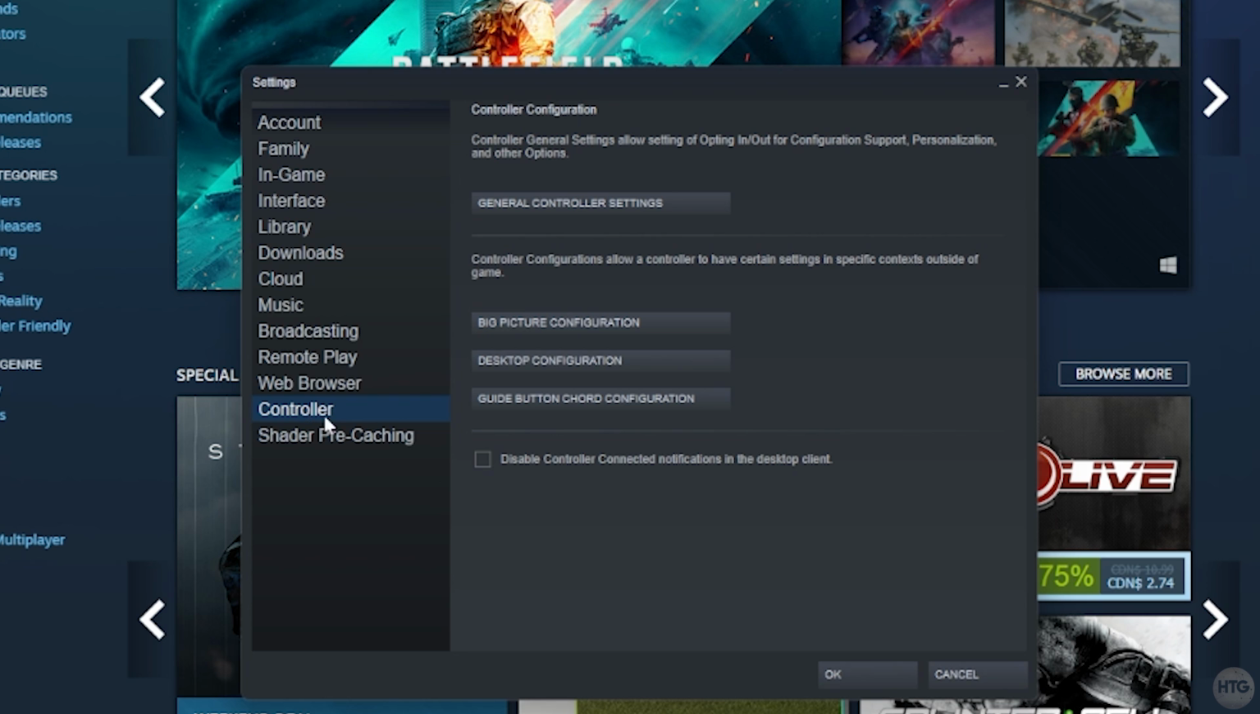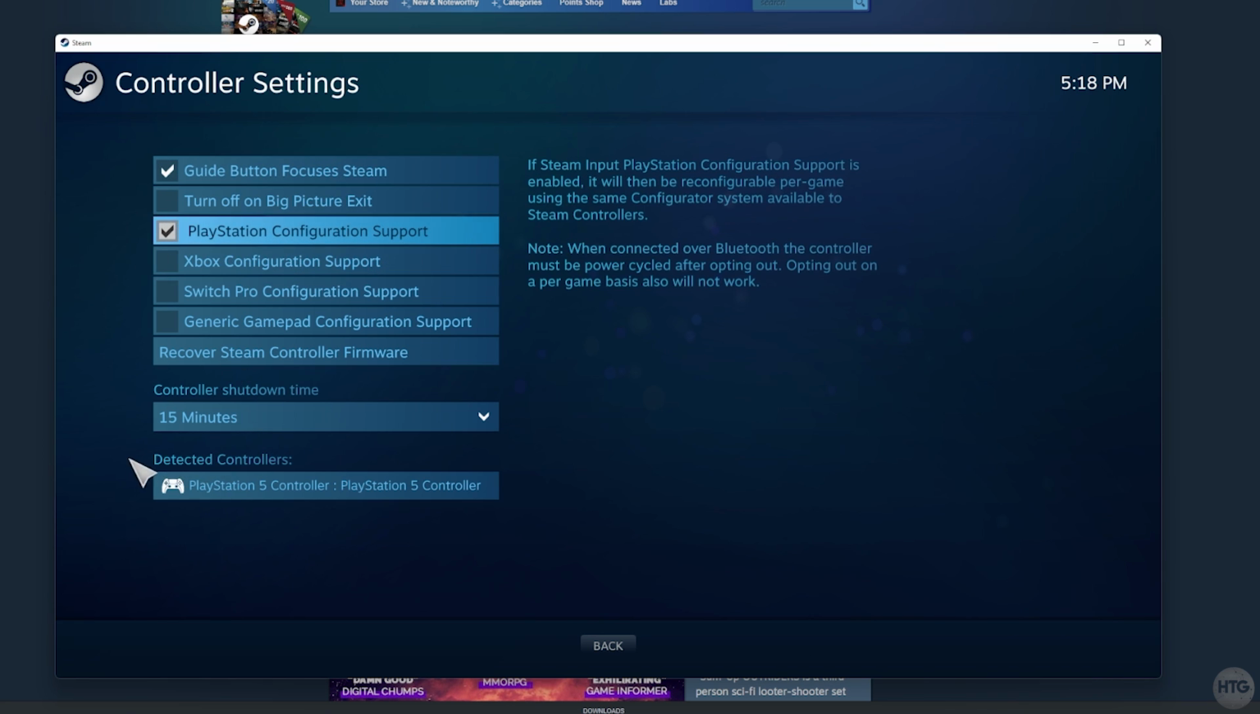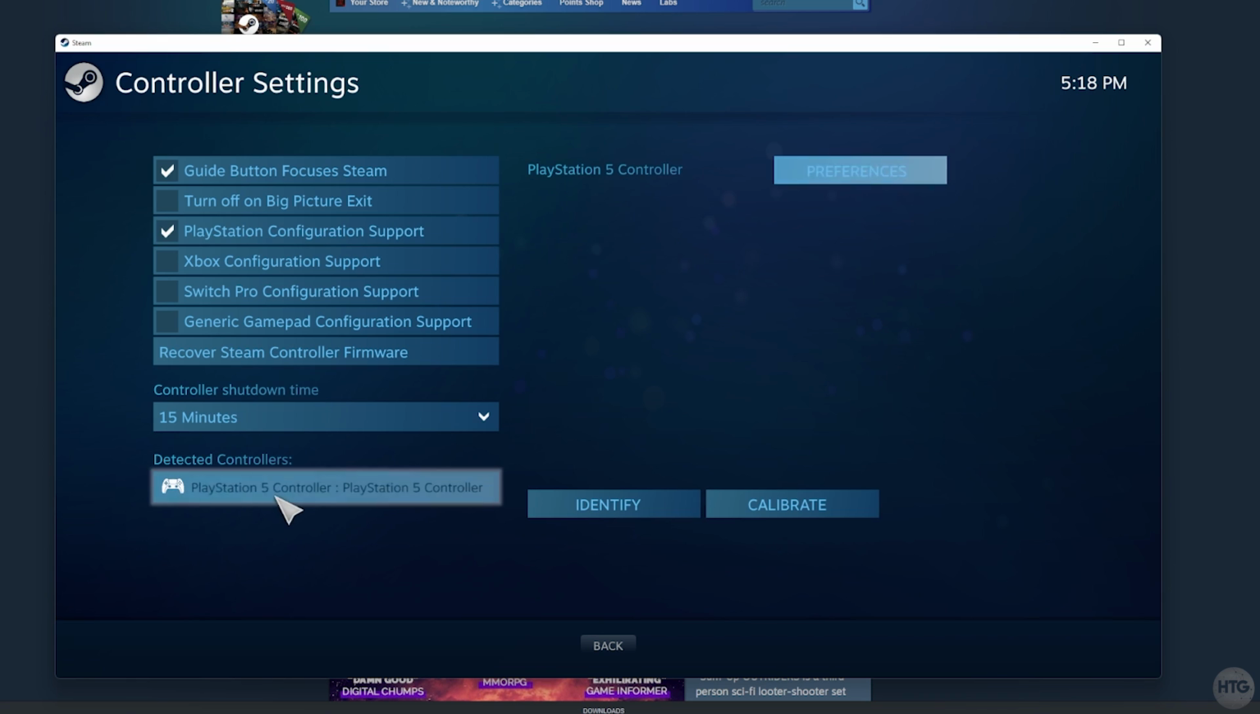Click on the controller tab and then choose general controller settings. And that's going to open up a window with the controller settings. We're going to want to make sure that PlayStation configuration support is checked. And under detected controllers, it should show that your PS5 controller is already connected. If we click on it, we can choose identify. It's going to make your controller vibrate so you know which controller is which if you have multiple controllers.